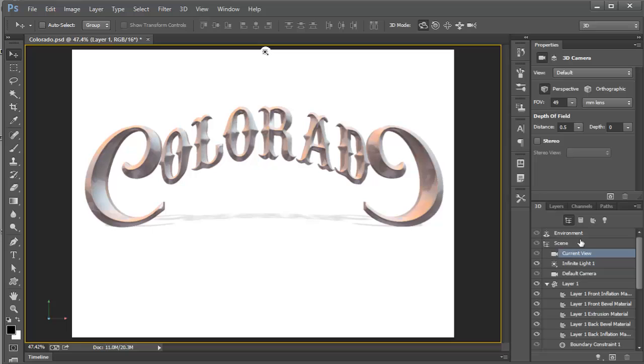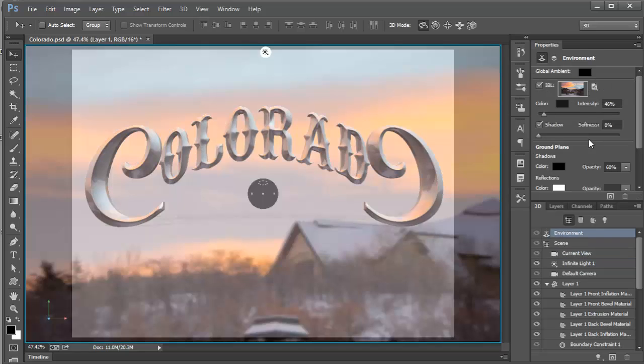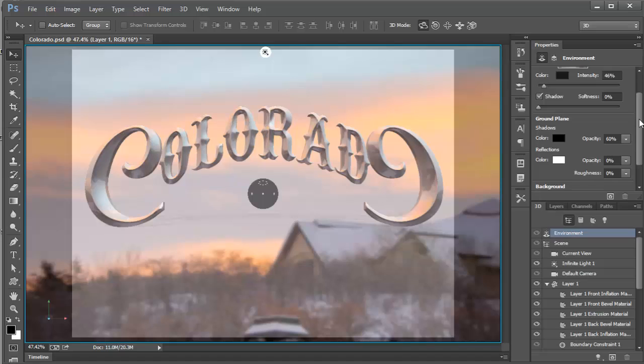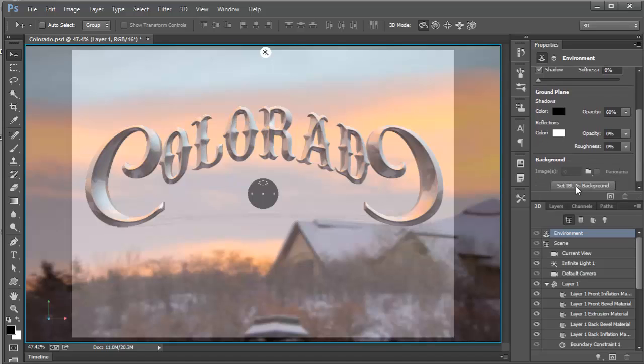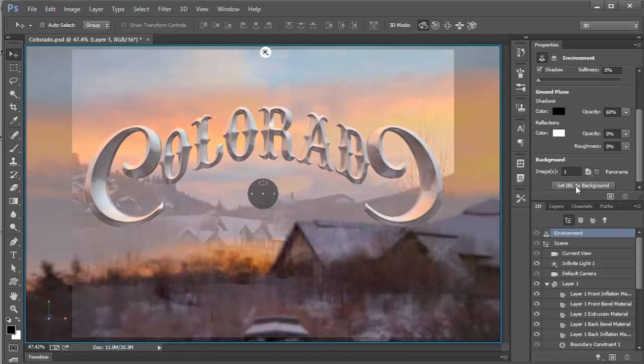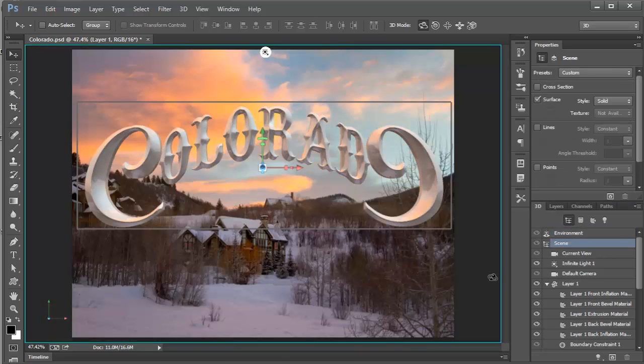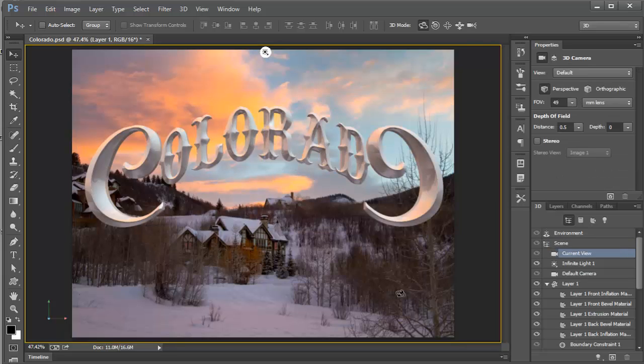In fact, if we return to the environment and scroll down to the bottom of the properties panel, there's a button here to set IBL as background. We can do that just to see what's happening here. And now we'll go back to the scene. So here we've got the text set on a scene, and we're actually using the same scene as a light to highlight our text. So this is great because we don't have to go around trying to match the colors of our 3D object to the scene, we simply are using the scene to color the 3D object.